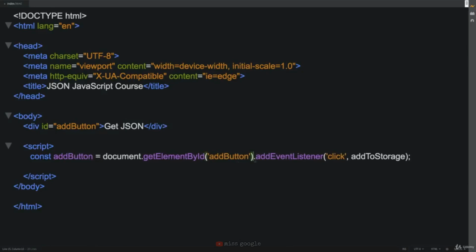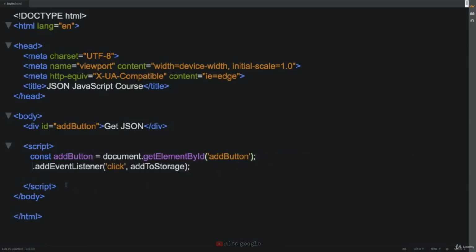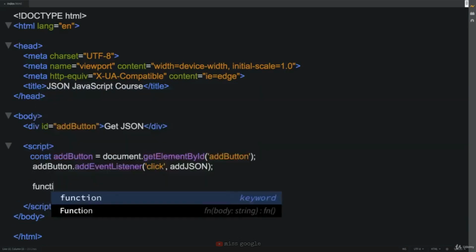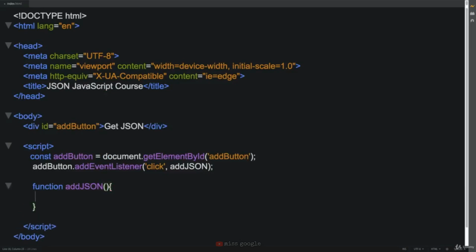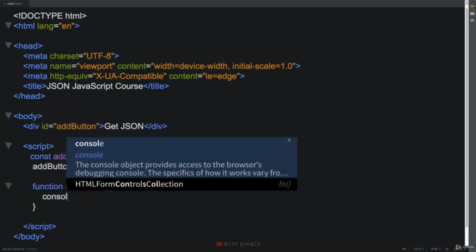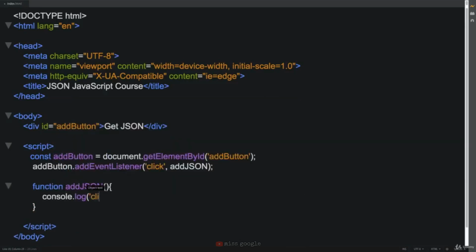I'm going to break this apart because it's awfully long. And then add button is going to have an event handler. So whenever that gets clicked, then it's going to be add JSON. And that's going to be our function that gets invoked. And let's set that up. So add JSON function. So whenever that button gets clicked, and again, console log, and we'll just do clicked, just to make sure it's working, of course. So let's minimize this.